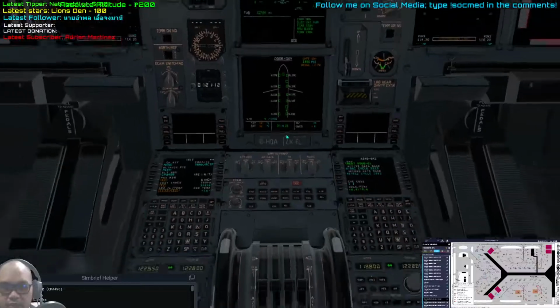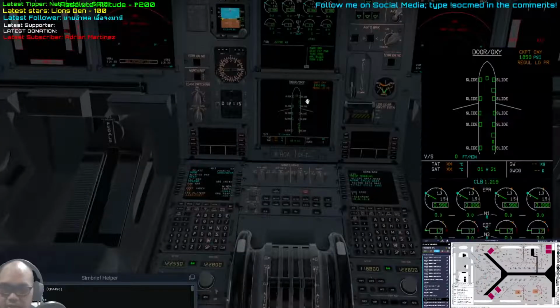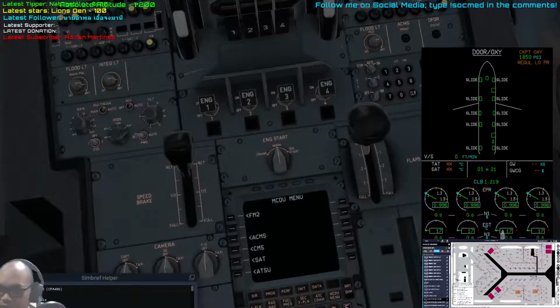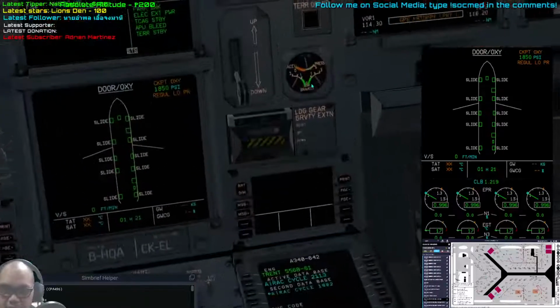Okay. Check flaps agree with the lever and the position indicator as well. So flap 0 selected, indicating 0 also. Ground spoilers disarmed. The hydraulic pressure is not on the green.